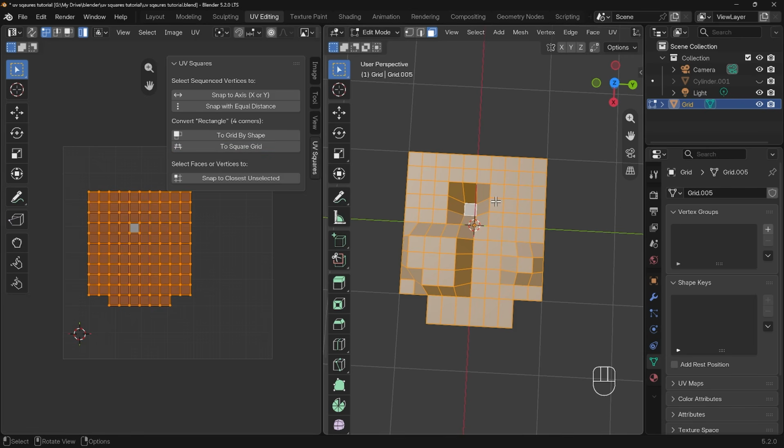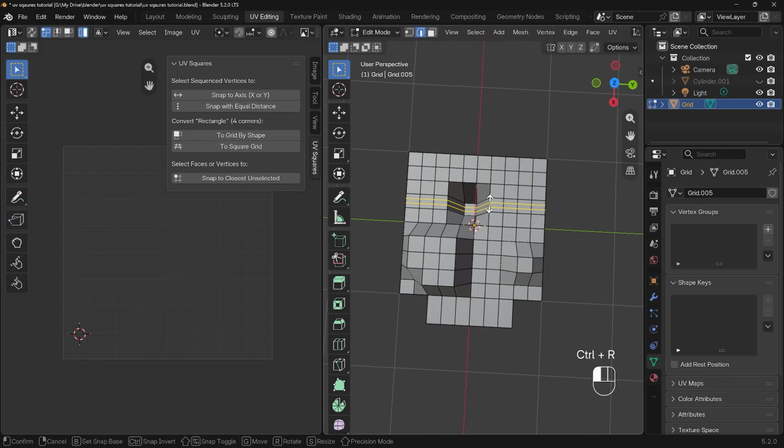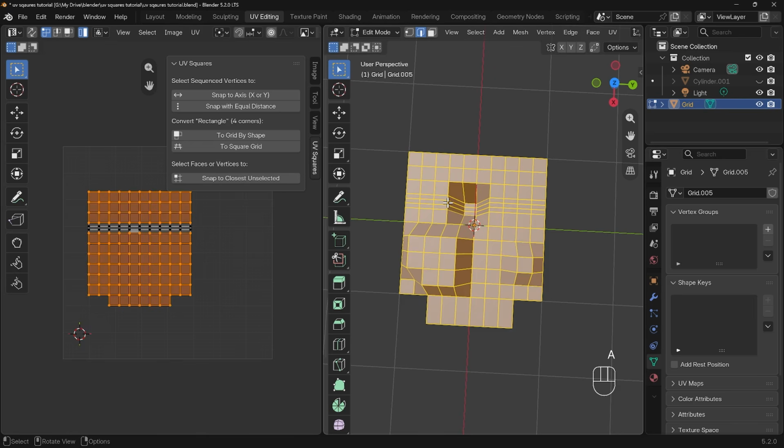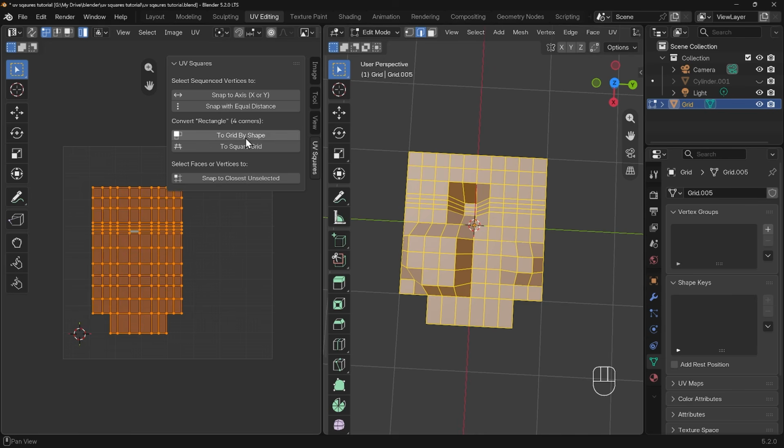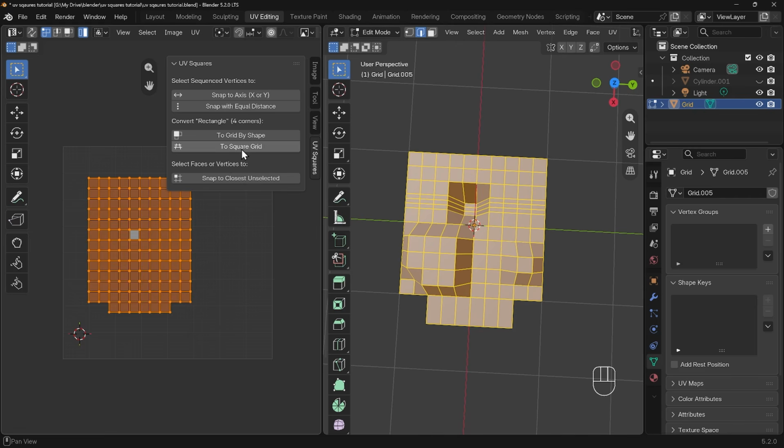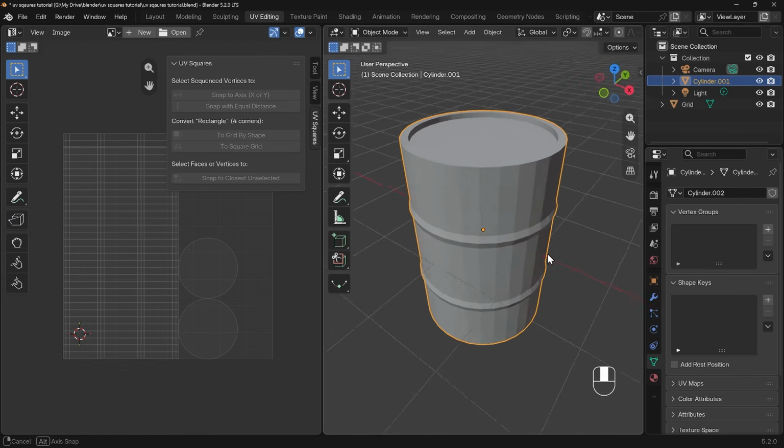If I, let's say, add some loop cuts to this, so Control R, let's add 2 loop cuts here. And then again, select all with A, and select all in my UV editor here. Let's try grid by shape. You can see it's kept the narrow width of these ones in here. So it's slightly better at conforming to the topology, the correct size of your topology. But again, to square grid makes them all squares like this. And this is really handy when you have something like a barrel like this.